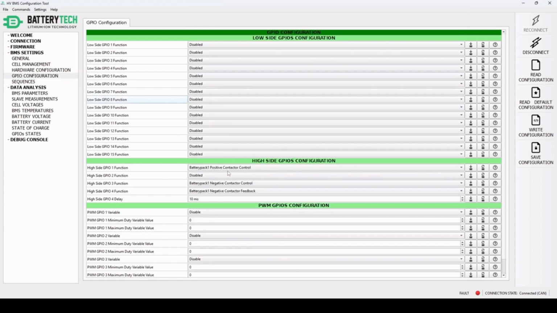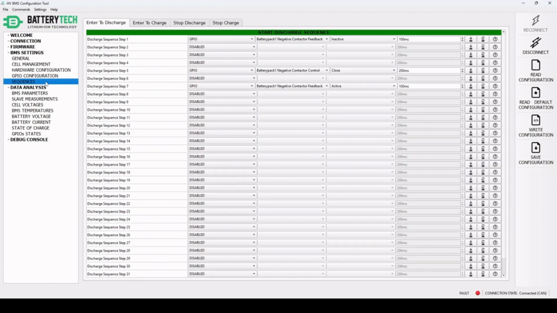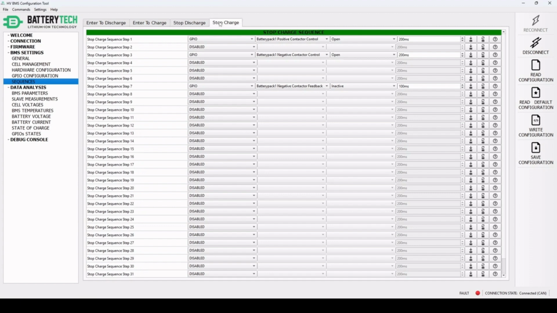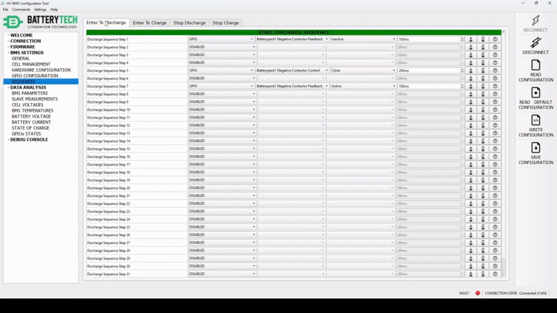Example configuration is shown. The Sequences tab allows for defining the behavior of BMS in 4 specified sequences: entering discharge, entering charge, stopping discharge, and stopping charge. GPIOs and functions previously defined in the GPIO configuration tab can be used here.